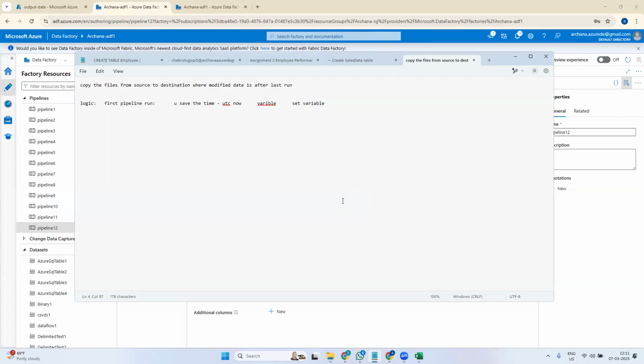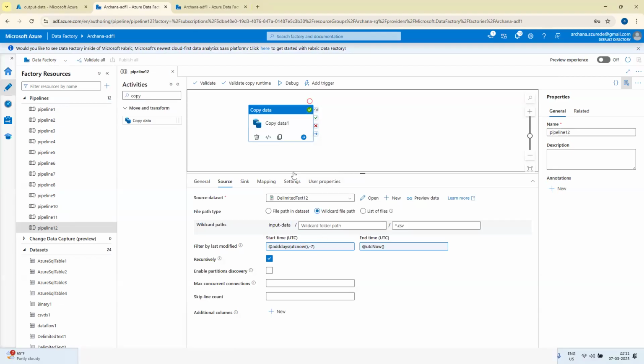So find out a way to save this variable somewhere. There would be several ways, and that's what I want to discuss in the next class. I'll discuss all the other ways where this set variable value can be saved. I just want you to spend some time with Google or ChatGPT and find out how we can save that time value somewhere. In the next run, get the time value from that place and use it between UTC now and that value to copy the files. The logic is the same. You have to save the time value after or before the pipeline has run, and in the next run, get that value from that place.